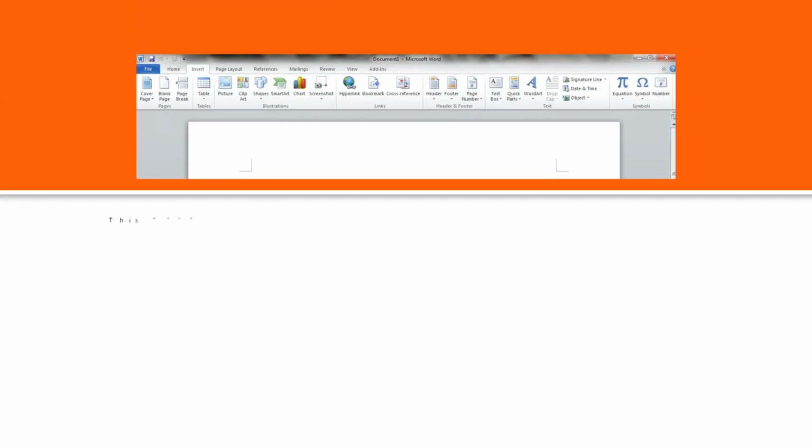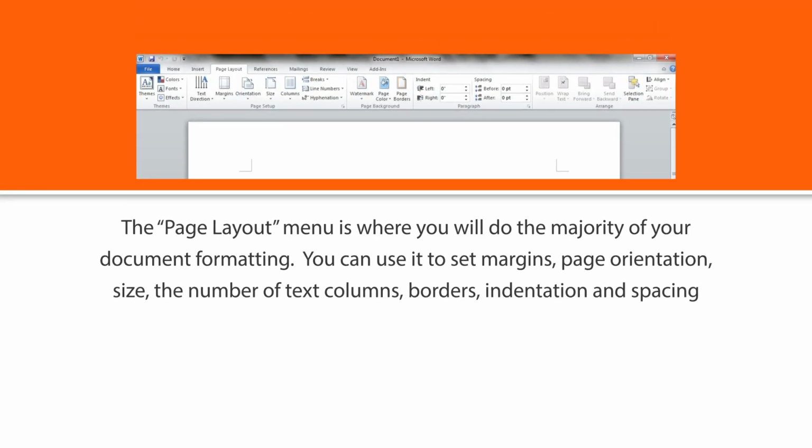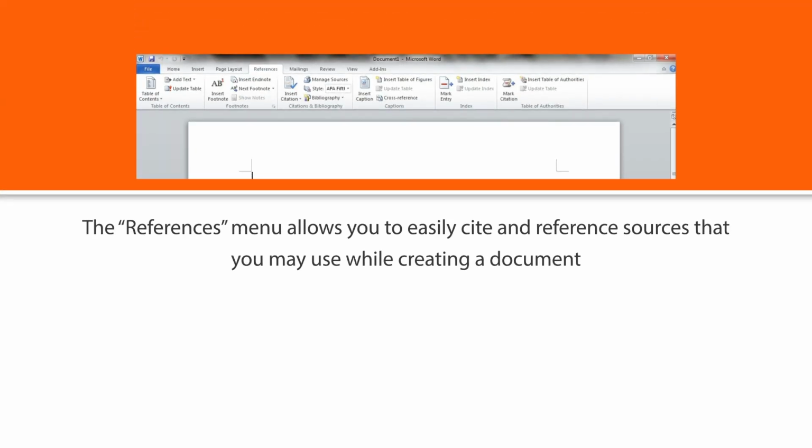The insert menu allows you to insert a variety of non-text objects into your document. You can use it to add tables, pictures, links, headers and footers, among other things. Then you have the page layout menu, where you will do the majority of your document formatting. You can use it to set margins, page orientation, size, the number of text columns, border, indentation and spacing. So this is the way, and by this way you can do the margins and other things. Text direction is there, then you can indent left, you can indent right, and the reference menu allows you to easily cite and reference sources that you may use while creating a document.